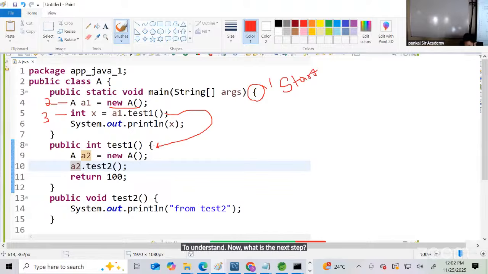Now what is the next step? The next step that I'm going to do here is again create an object. But why am I creating? So that at step 5 I can call this method. Everybody got this? We cannot stop the program here because the starting and ending point is clear. Starts with main, ends with main. Correct?